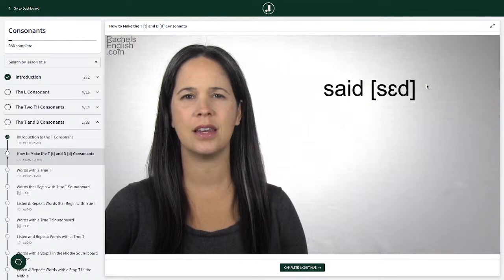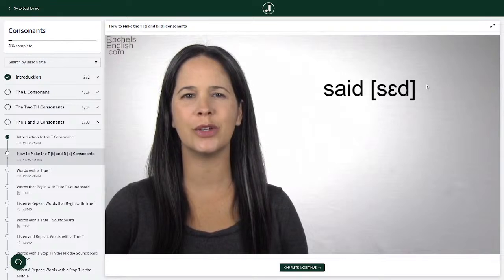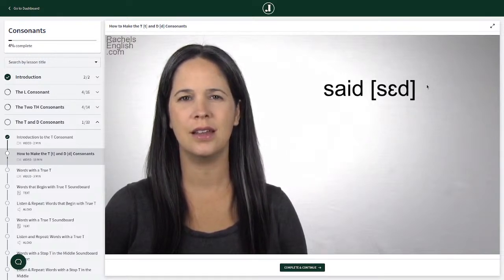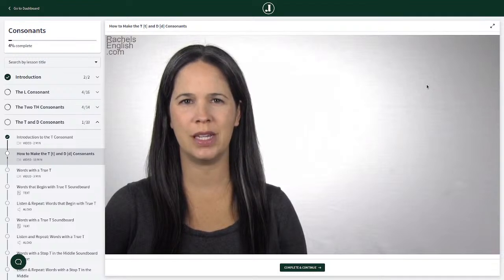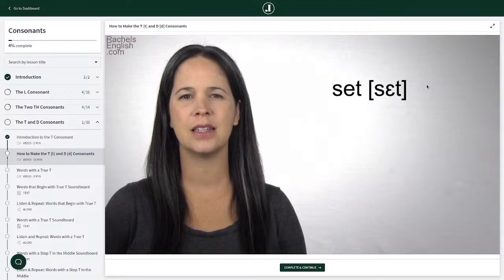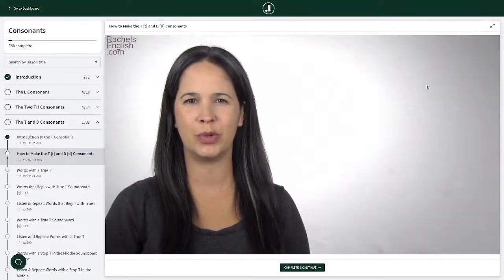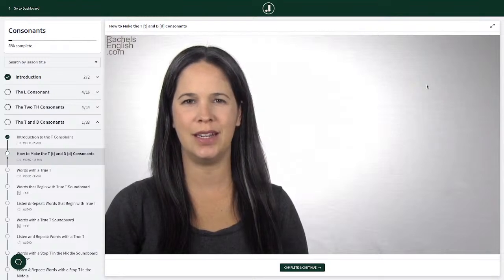Said, d, d. Because of the voice in this sound, we can still release it. Said, d. But to make the true T, the teeth do have to come together or nearly together. Set, t. That was the true T and true D.